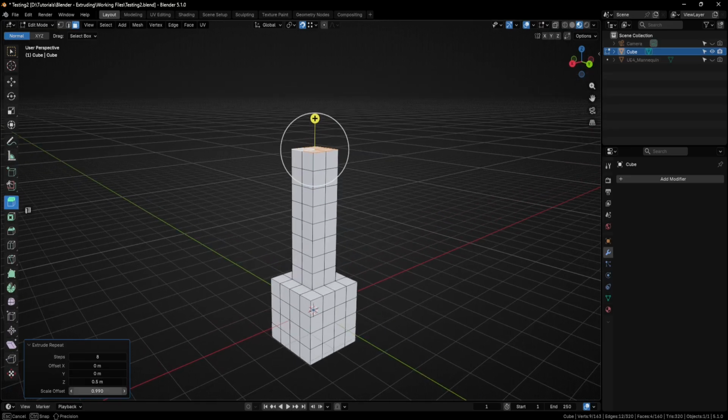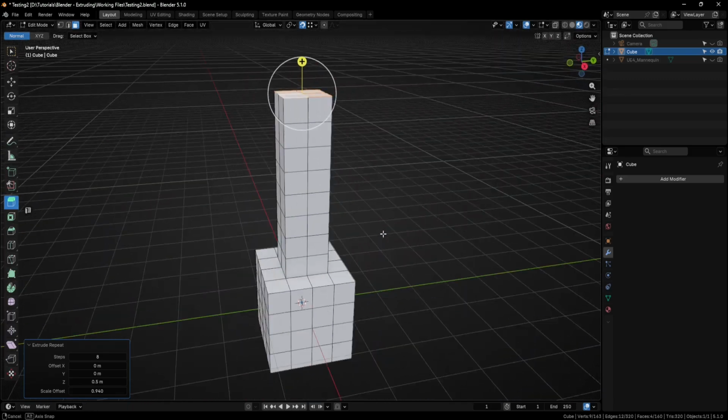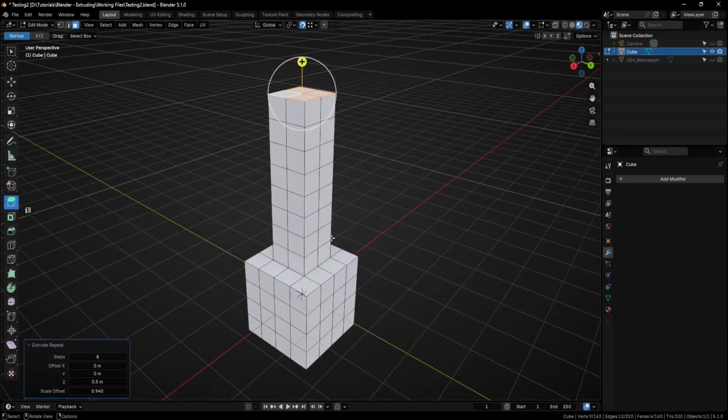And I also have this scale adjustment. So this tool would be useful if you were making something like a building and you wanted all the floors to be the same height, or if you were making some type of object with equally spaced segments. This will be a good way to quickly block out your base mesh.